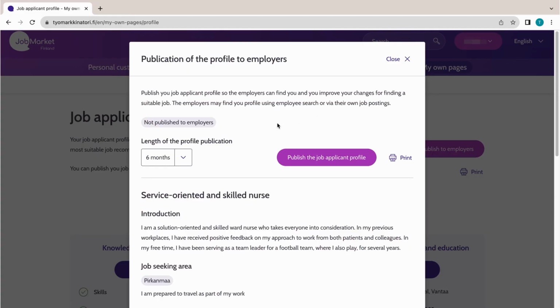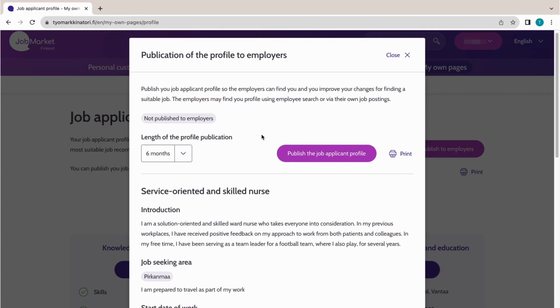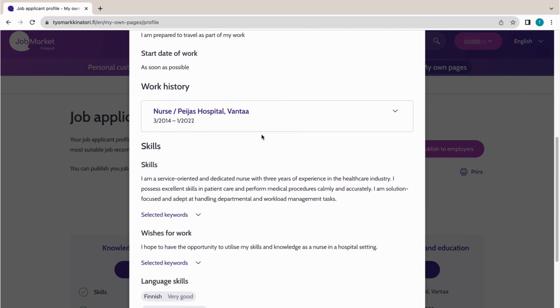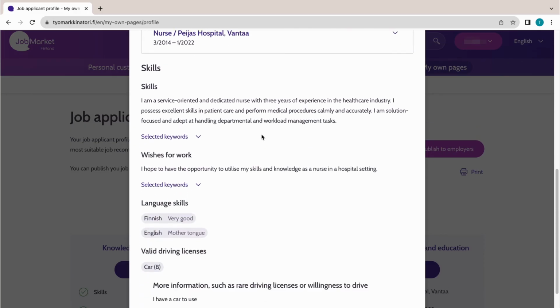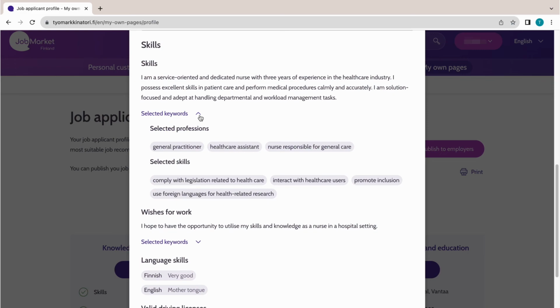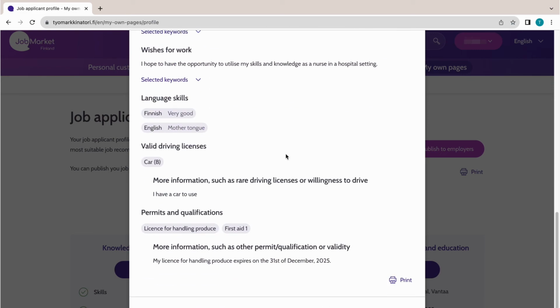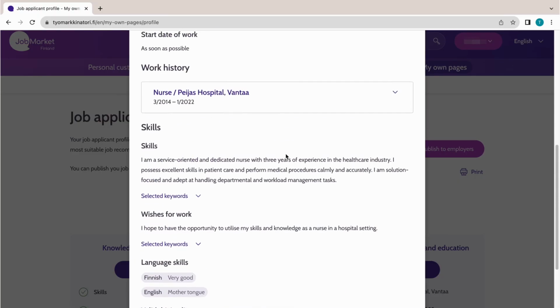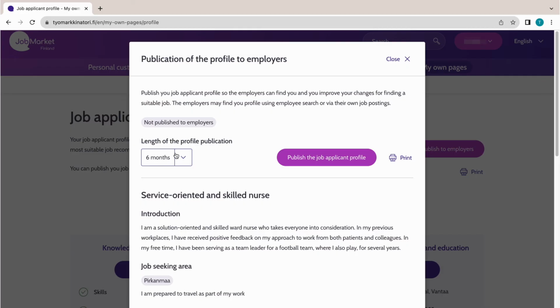When you click on the Publish to Employers button, you will see an overview of your job applicant profile. If you haven't filled in some of the mandatory information in your profile, the overview will display those missing fields in red. You cannot publish your profile until you have added all the required information. You can choose the length of the profile publication, which can be up to 6 months. Once you have filled in all the mandatory information, you can publish your profile.